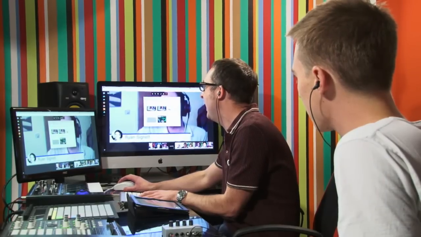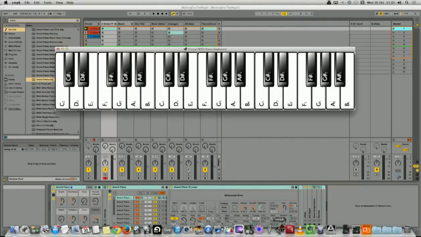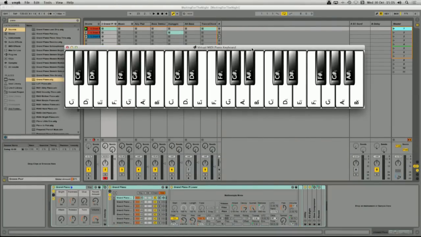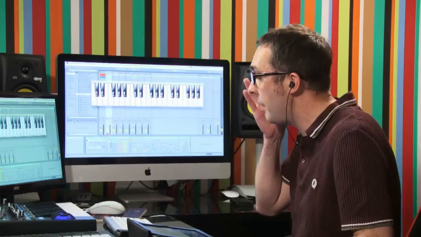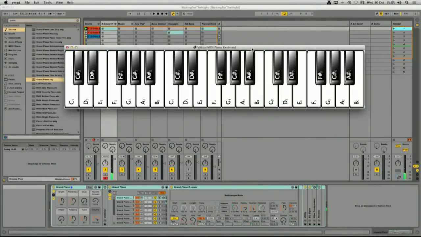I'm just going to share the screen as ever. So let's get the desktop up here, and I'm going to get my virtual keyboard up. I've had a few people asking what this is. It's a free virtual keyboard. If you type VMPK into Google, it will come up. It works on all platforms. I use it at home actually. You can set it up so you can click on it on the screen and it can input MIDI as well. So it's very handy.